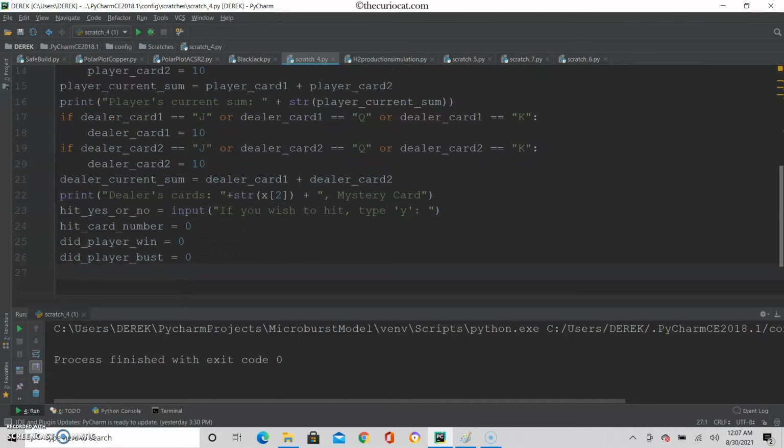So that means that the player right now has not won and has not busted. So here we can start a while loop. In this while loop, we will give the player a hit card. As long as the player keeps requesting hit cards, we will keep looping and keep handing out hit cards to the player.